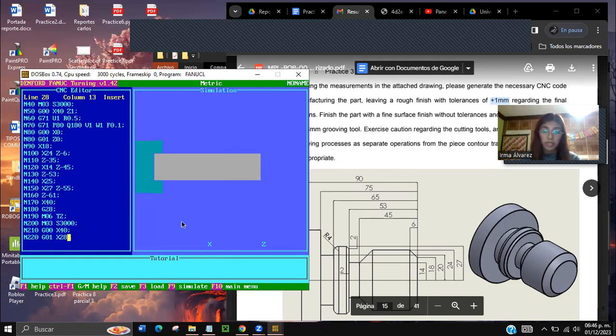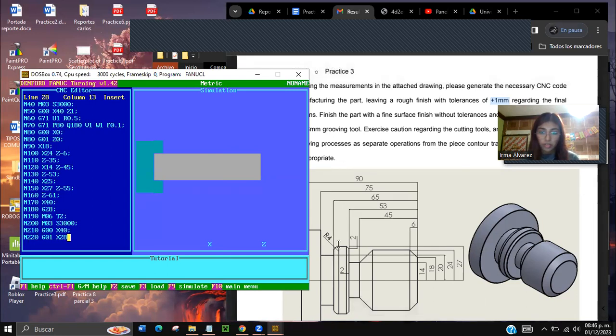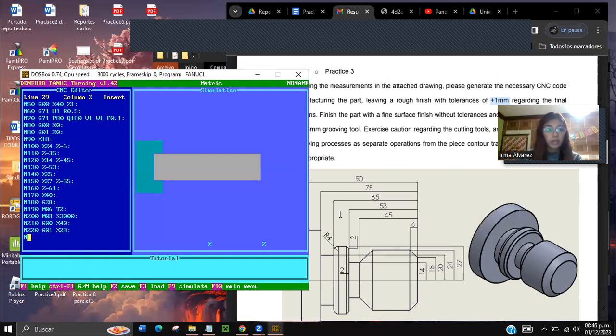And now in N220, G01, X28 to get back to the lowest part of here, from here just a little bit up so we don't damage our piece. Now N230. And in this part, we're going to use a C minus 61 because we were in here. C minus 61.